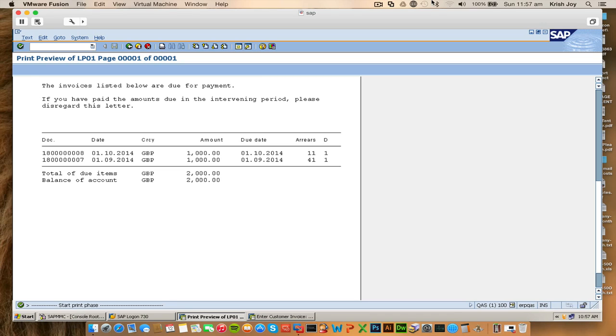D is which dunning level this is. But why is it coming zero, if it is the first level dunning? There's no dunning because the level is zero. It is not due today's date. Then it shouldn't come. But as a payment term, it is due immediately. But as the dunning terms, it is not due.